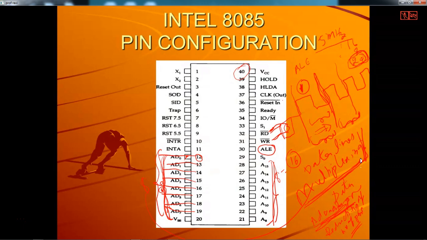Each concept we are discussing now we will see again in the 8086 microprocessor. So keep attention and concentration. Each term we are discussing now, we will again see a few of them in your 8086 processor.